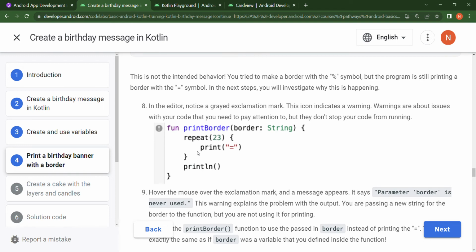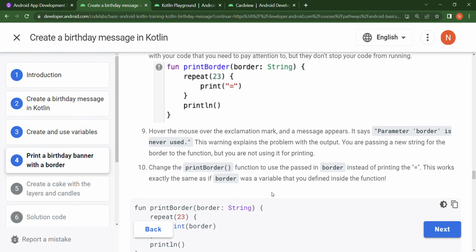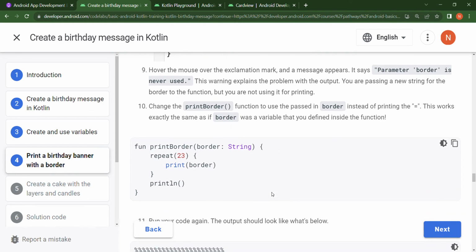In the editor, you noticed a great exclamation mark. The parameter border is never used. This warning explains the problem with the output. You are passing a string for the border of the function, but you're not using it. Change the print border function to use the passed in border. Yeah, that's what I thought. Put the border into the print.